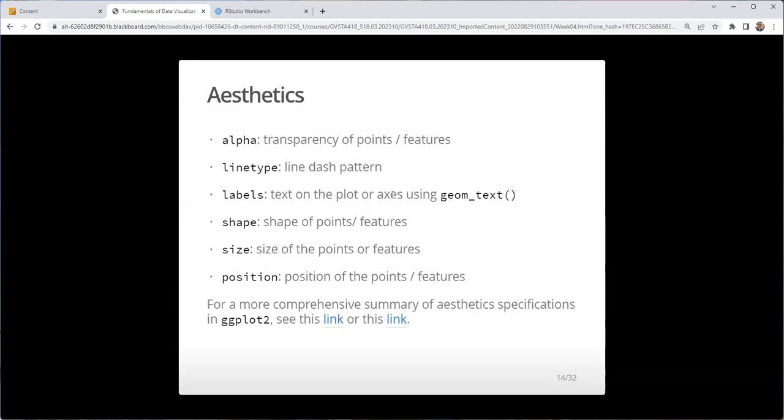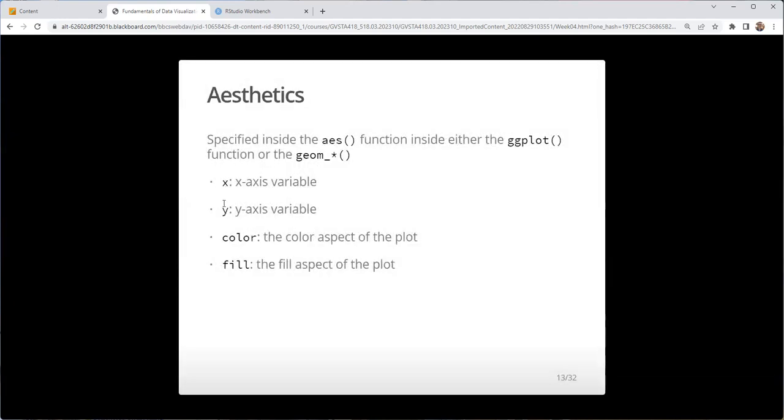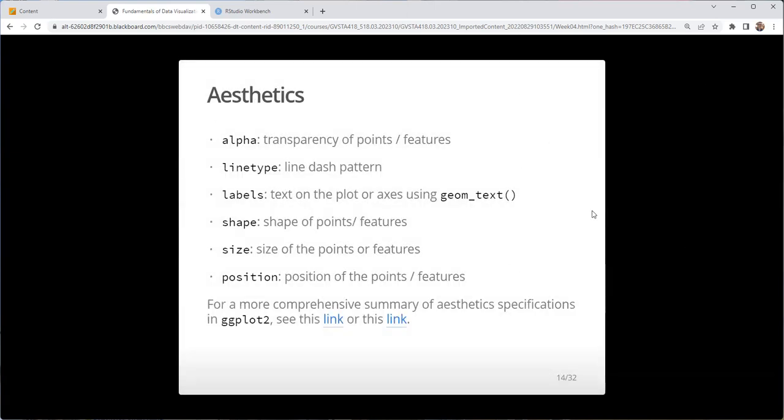So there's many other types of aesthetics besides X, Y, color, and fill. In fact, there's so many we can't talk about all of them just here in these slides. The alpha aesthetic controls the transparency of points. You might have lines for a line chart. Maybe you have several lines for different groups and you want to differentiate between groups using a different pattern for drawing the line, be it dotted, dashed, or solid.